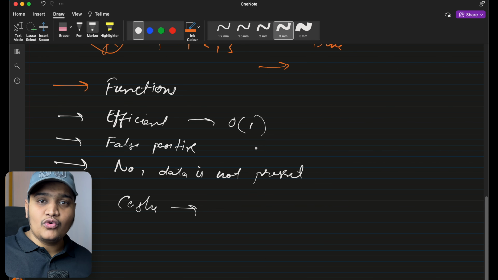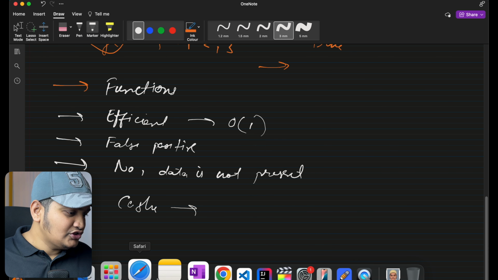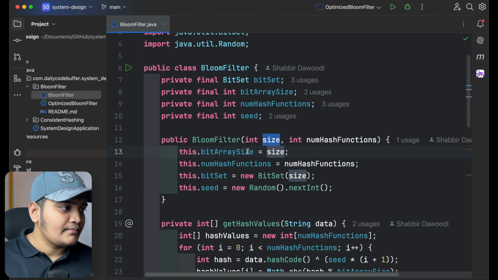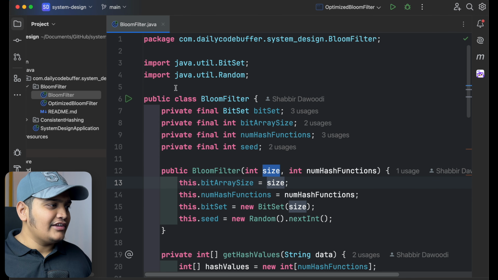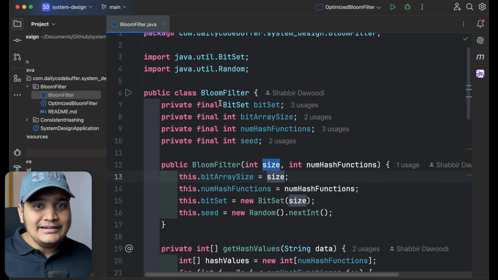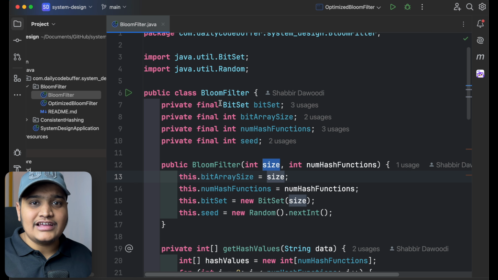What I will show you is I will go through the code and let's see how this can be implemented. So let's go to IntelliJ IDEA and see how we can implement this in Java. Here you can see that I have created a class called BloomFilter, and I have used a BitSet. BitSet is nothing but a growing data structure where we can store bit values, and it will increase its length according to the requirement.